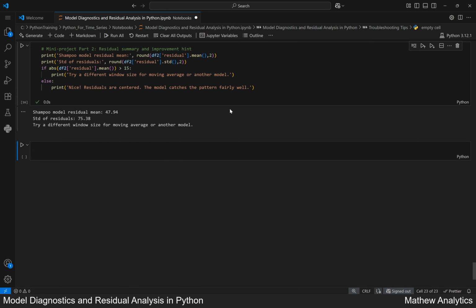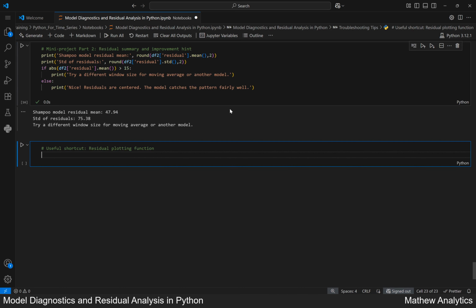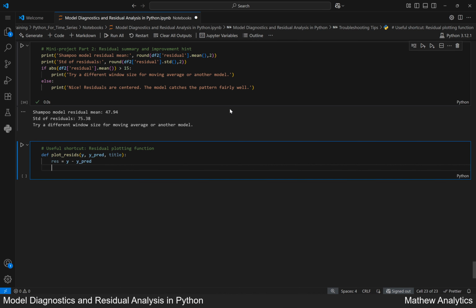Now let us make residual plots easier. Here is a shortcut function. This code defines a function that takes predictions and real values and draws a quick error plot. Subtract predictions from Y to get residuals. Draw the error line in navy blue. Add a light gray line at 0. Give it a custom title. Show the plot.